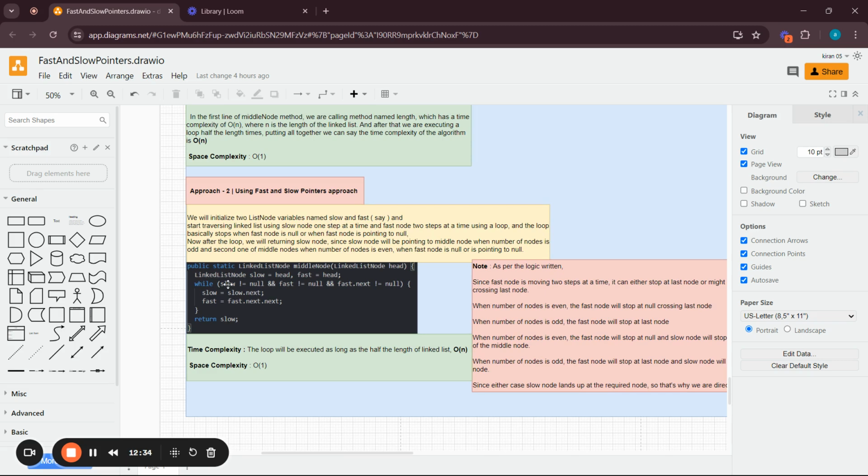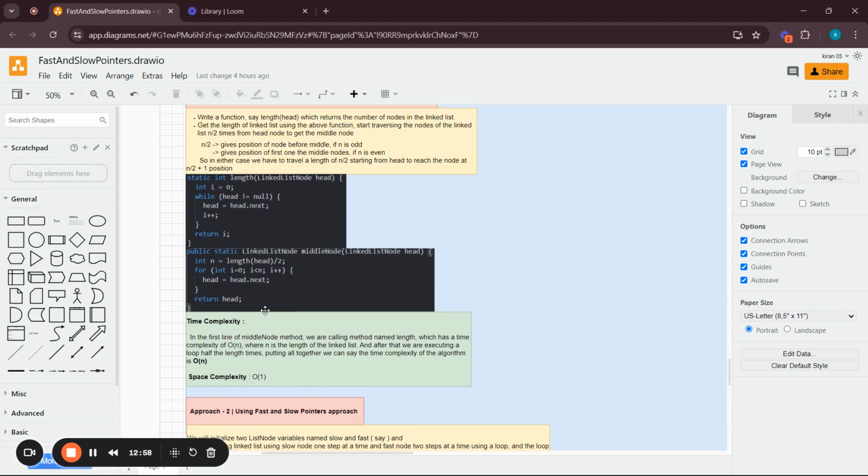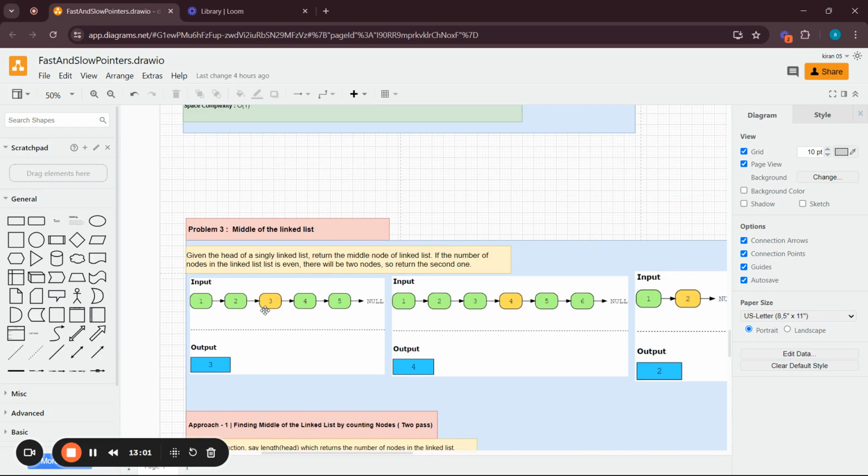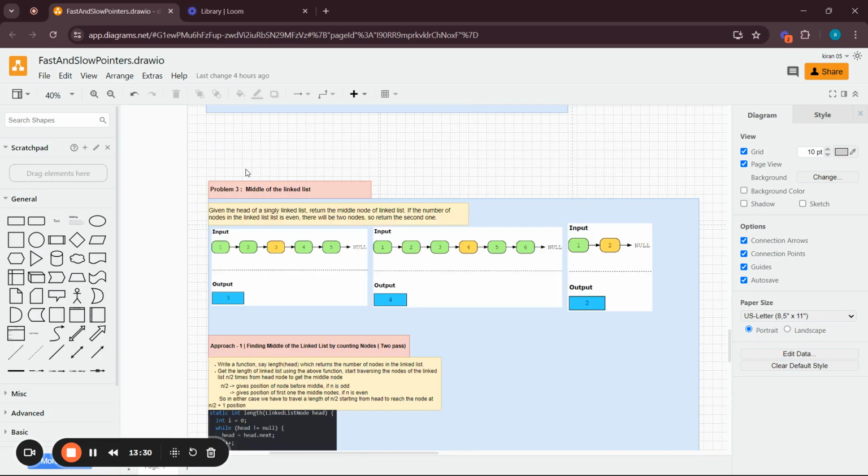If you examine the time complexity of this algorithm, the while loop will run as long as half of the number of nodes in the given linked list. So we can say the time complexity is big O of n. The space complexity is constant, since we have not been populating any data structures and returning them. So this is all about this approach. We have solved this problem in two approaches.